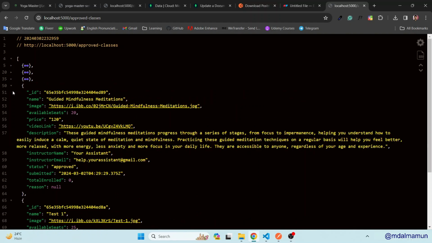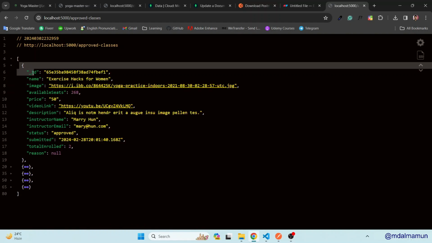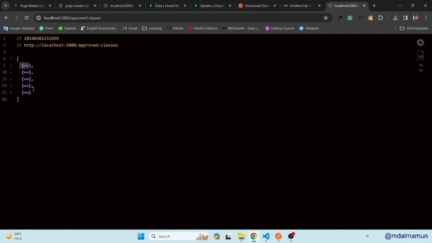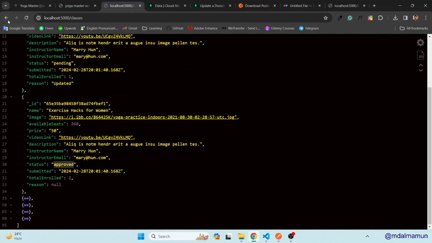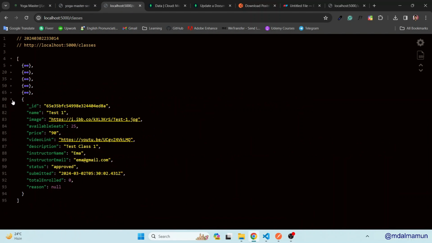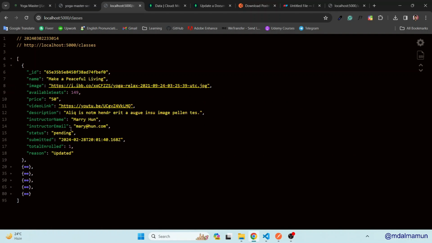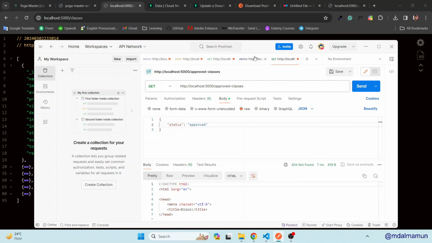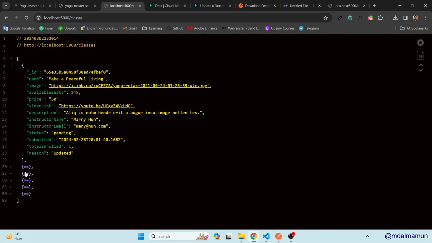So here if you close all of this stuff, you can see we'll have only 5 data. So 1 2 3 4 5, but here when you hit these classes you will have 6 data. The first one is actually pending status, so that's why it's not showing. If you make these approved, then you can just get it completely. So you can update the data by this patch method. Instead of this, you can just define approved, then you can just get all of these stuff.